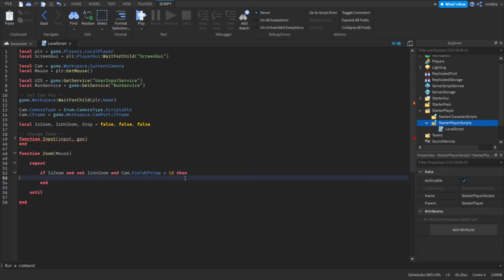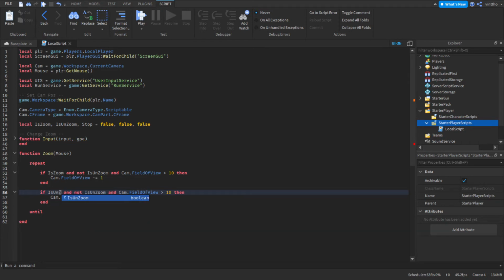Then we're going to write cam.FieldOfView should be minus equals 1. What we can do here again is copy, go underneath, paste it, change this to isOnZoom, and this to isZoom, and then cam.FieldOfView should be smaller than 70.